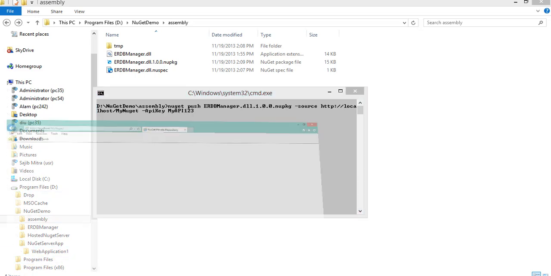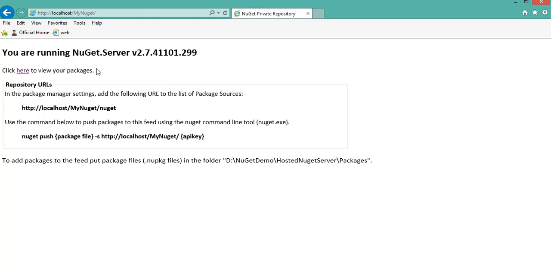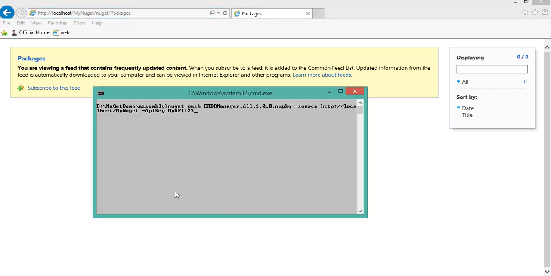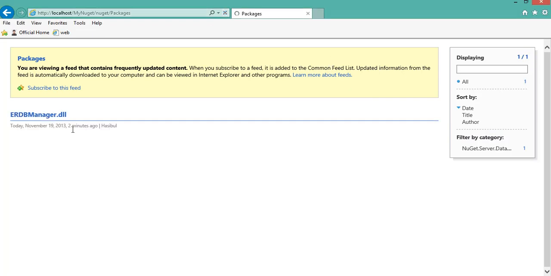Before that, I want to show you the repository available. Click here to view the packages. Here no packages are available. After pushing, we will see what happened here. So your package was pushed, and if you refresh it here, you will see a new ERD manager package is available on your local repository server.